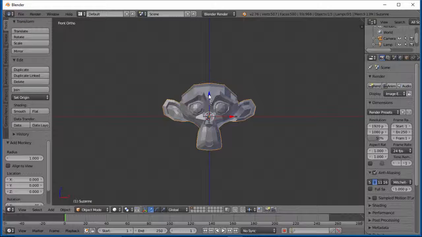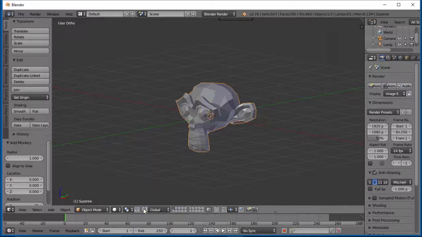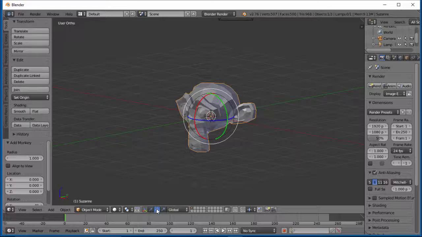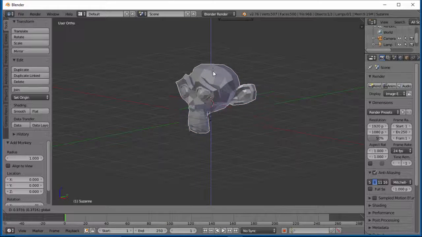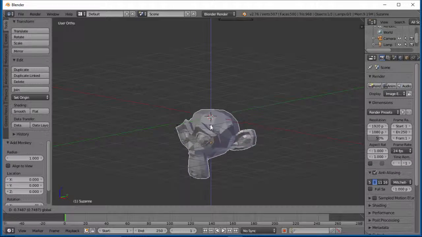This widget here, see these arrows here. You have the widget control here where you can turn that on or off. You have a translate manipulator, you have a rotation manipulator, and you have a scale manipulator. Now, once again, you can use these. If I grab this top blue arrow, I can move him up and down, and it constrains it to my Z-axis.